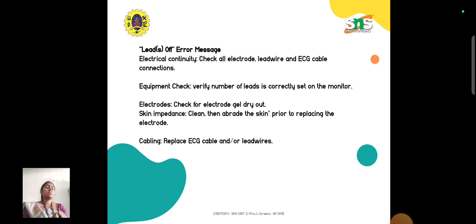If that is fine, then next we have to move on to the electrodes: whether the electrodes have been placed properly at the proper position, and whether the electrode gel is there or not. If it is dried, then we have to replace the electrodes, and like that we have to take some kind of precaution. Okay, then the electrodes are also fine.